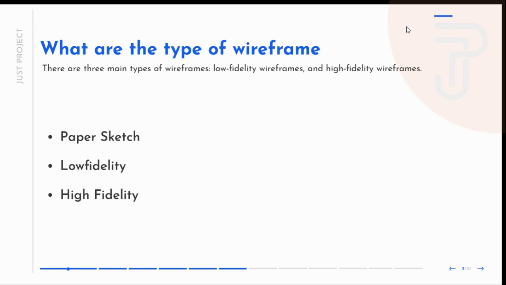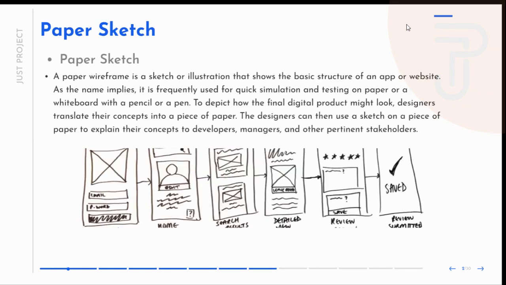What are the types of wireframe? We have three types of wireframe: paper sketch, low fidelity, and high fidelity. Paper sketching. From the name paper sketching, we all have an idea, even though we don't have the full 100% idea of what it's going to be. We all have a simple idea. Since it deals with paper, a pen is also involved.